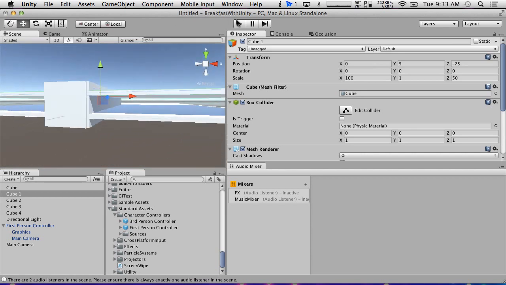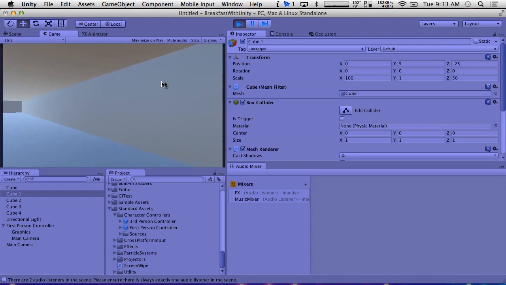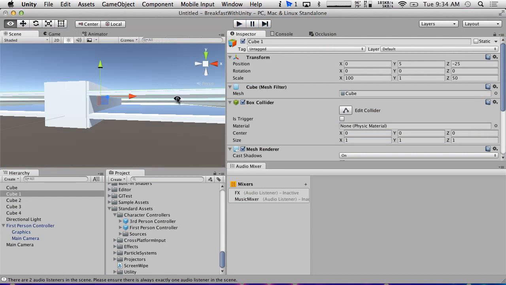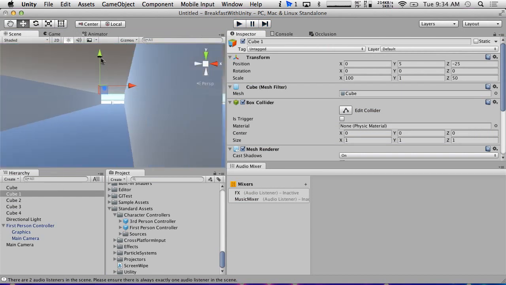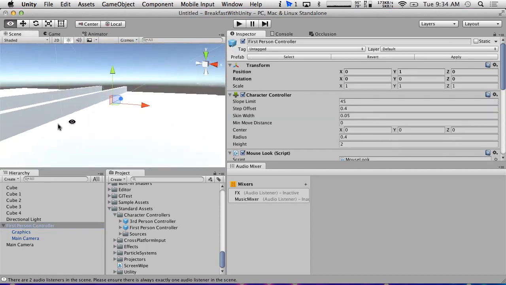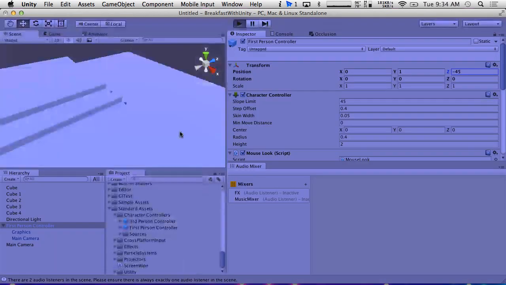So if we hit play right now, what you'll see is we have a scene that has, well, wait, where am I? Oh, I didn't set this up exactly right, I don't think. Where is the player? Oh, I see. Wait, that's not the player. There's the player. Let's move him way back so he starts in the darker area. -45, hit play, see what we see.